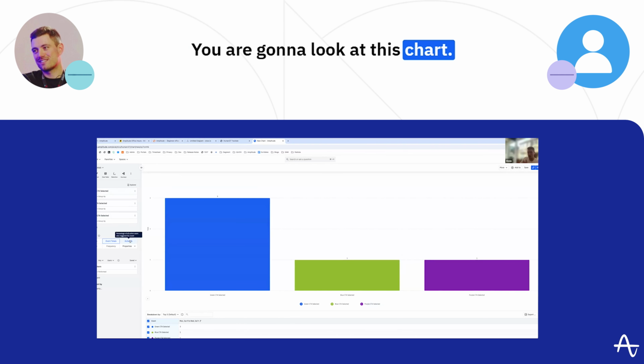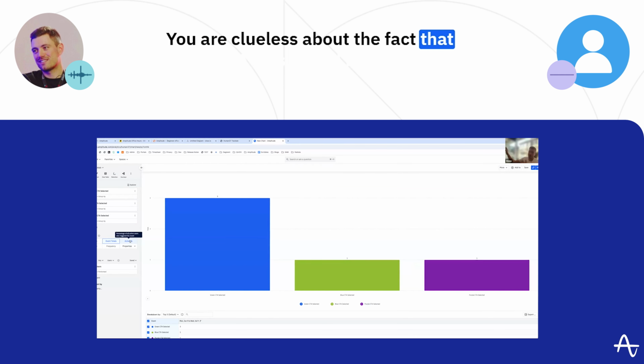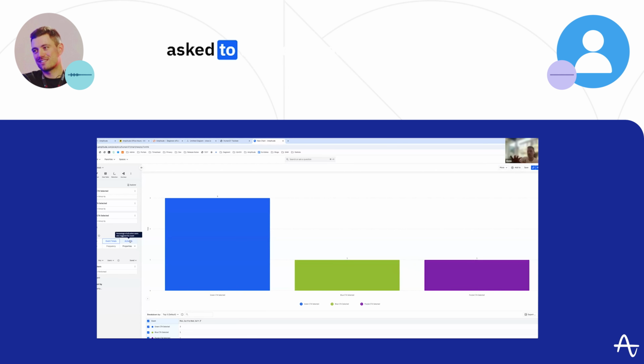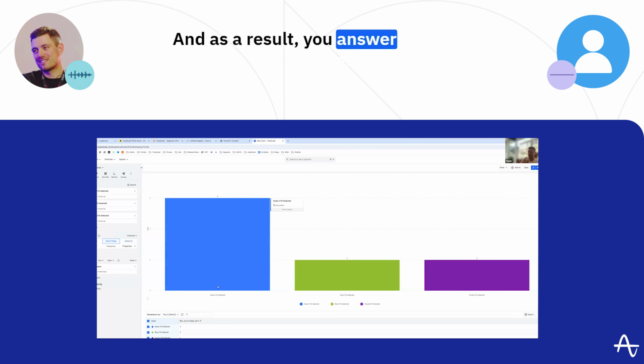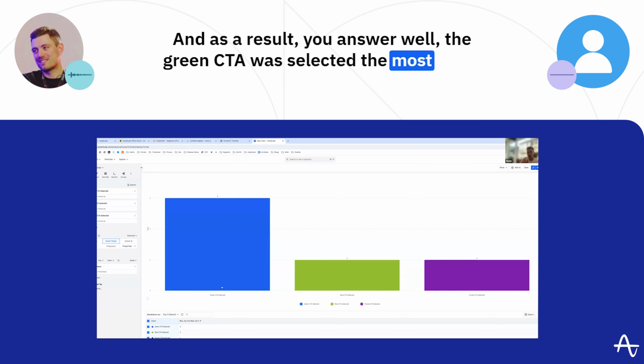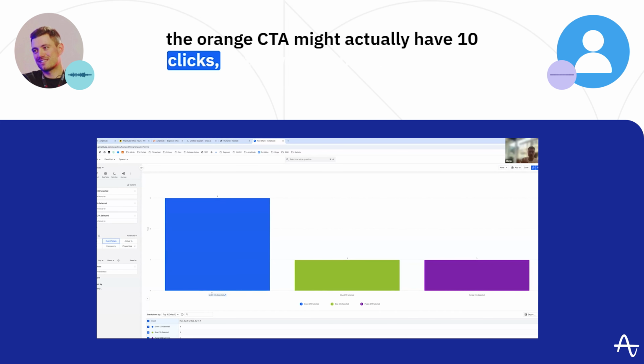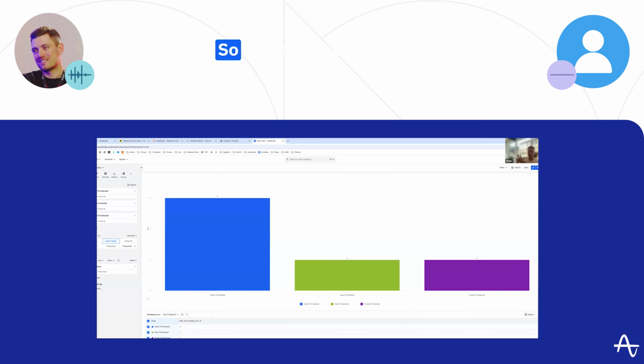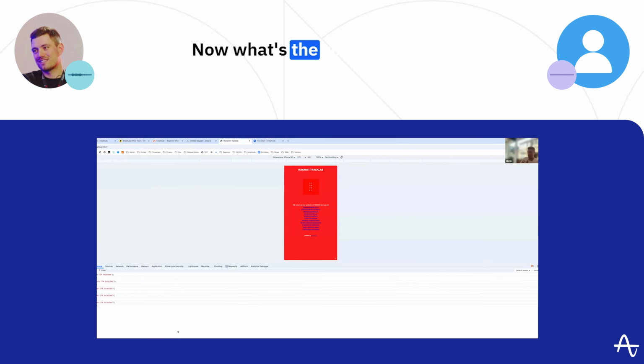2 weeks later, your boss asks which CTA is actually selected the most. You're going to look at this chart. You are clueless about the fact that an orange CTA was added because that was asked to the developer and not to you. And as a result, you answer, well, the green CTA was selected the most, while the orange CTA might actually have 10 clicks, but it was not part of the chart, right? So it doesn't auto-update.